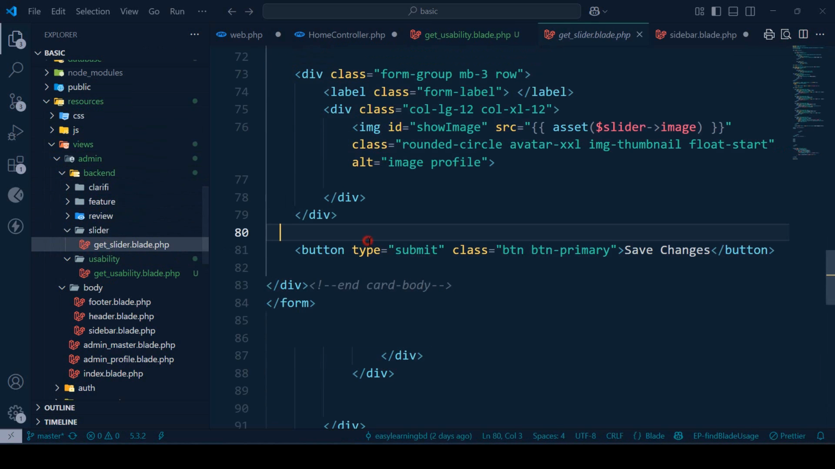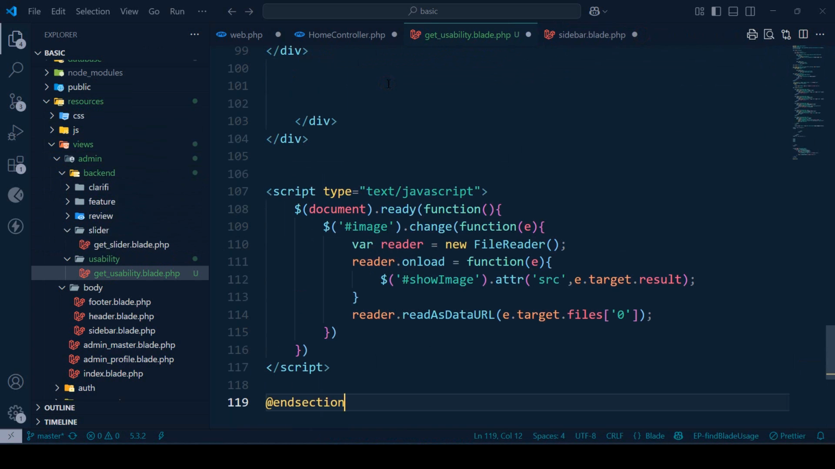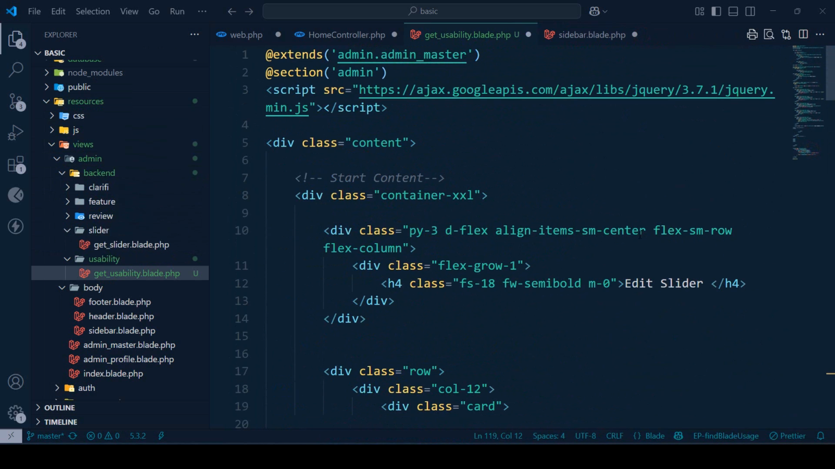Great. So now the same page I want to copy from our backend slider, get slider blade. Here I want to copy everything, and now I want to add it in our get usability. Here I paste it. Now one by one I want to update it. So that will be get, and then usability.